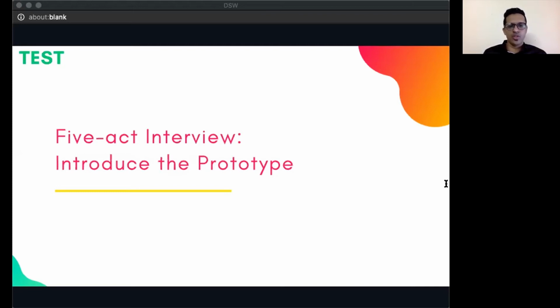Then we introduce the prototype, telling them what this is going to be, and what we are expecting out of them. Also giving them a heads up that there are a few things in the prototype that might not work because you just did everything in 8 hours. So a few things might not work. Just giving them a heads up around it.